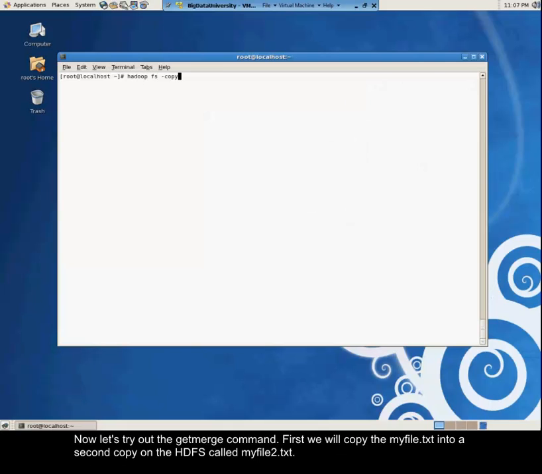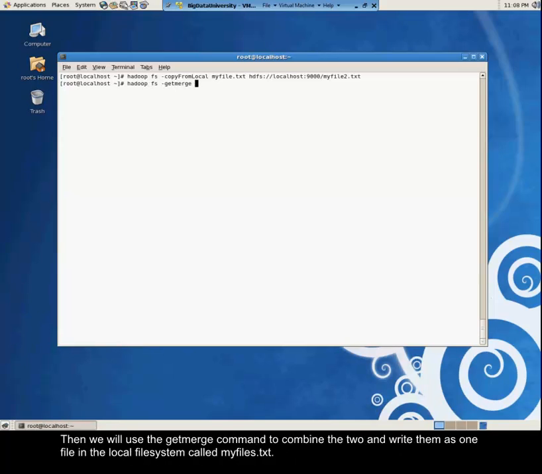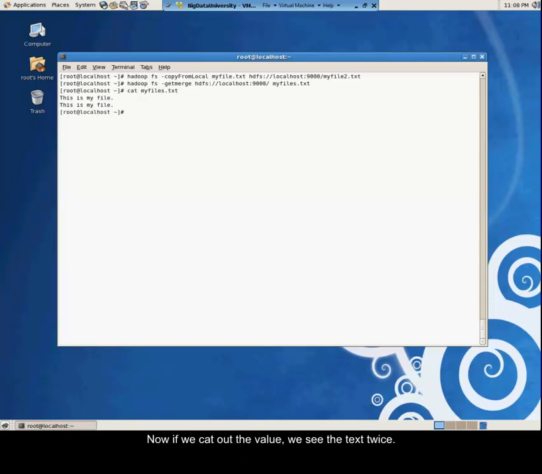Now let's try out the get merge command. First we will copy the myfile.txt into a second copy on the hdfs called myfile2.txt. Then we will use the get merge command to combine the two and write them as one file in the local file system called myfiles.txt. Now if we cat out the value, we see the text twice.